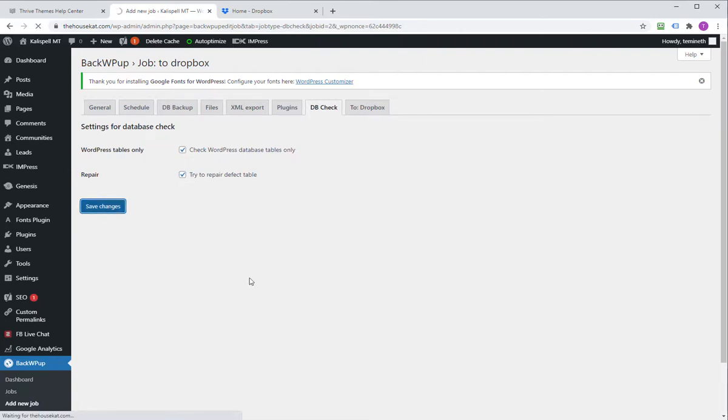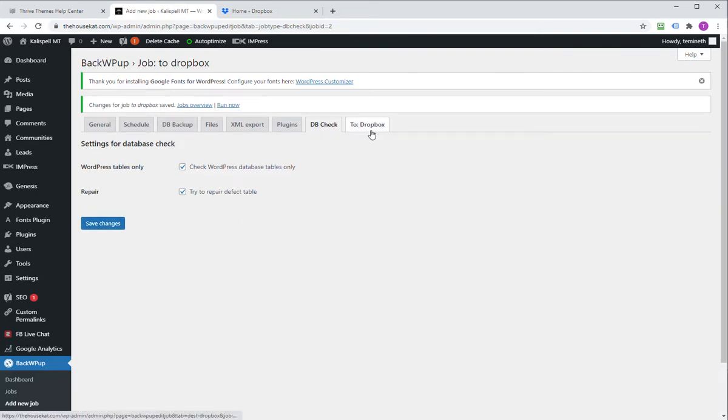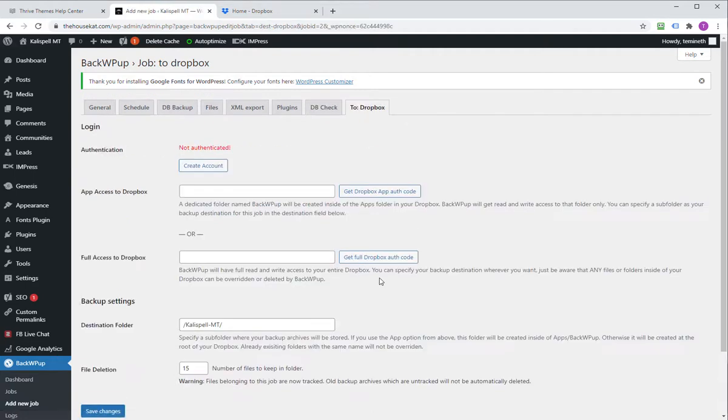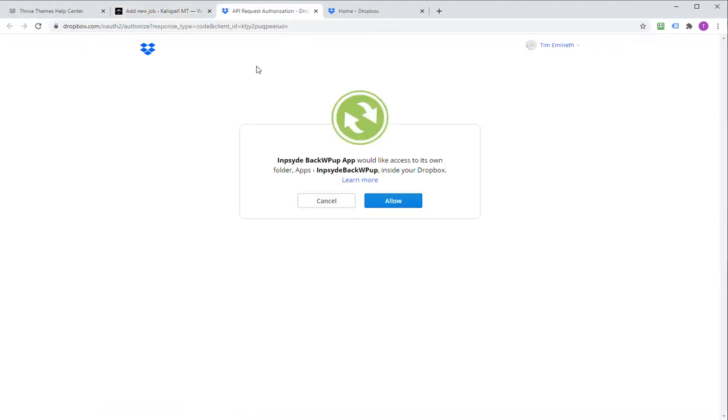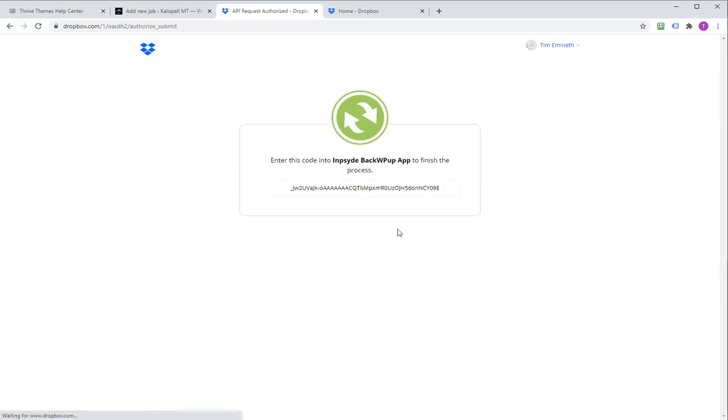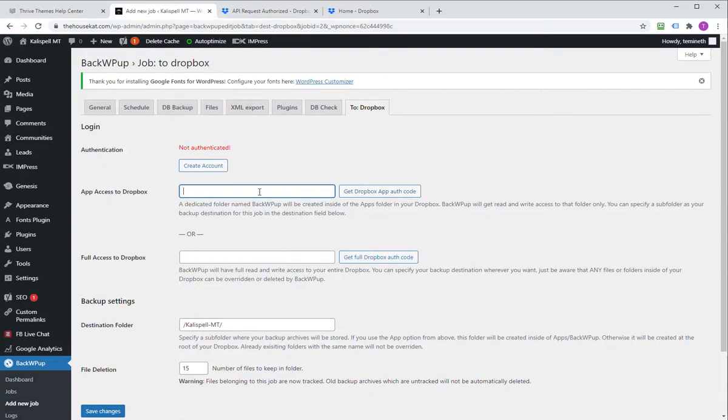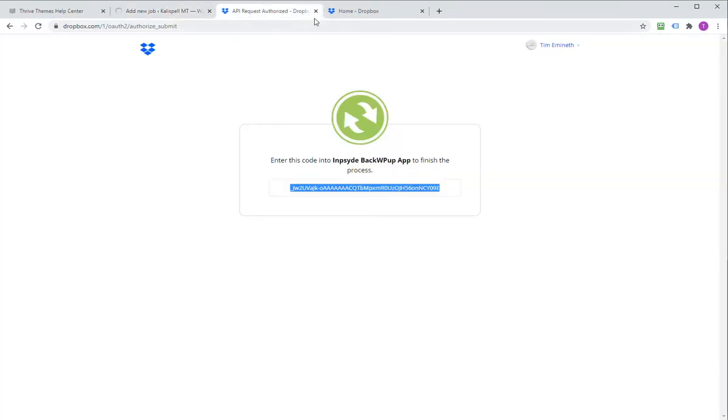I tend to want it to repair as it backs up, or right before it backs up, just to make sure. And then the last thing is to back up to Dropbox. So we click Dropbox. This loads. And then what's going to happen is the moment I click Get Authorization Code, it's going to pop up an item. I'm going to click Allow, copy the authorization code, go back, and then paste it in, and then hit Save Changes.